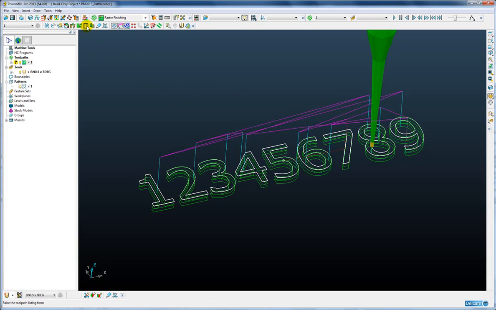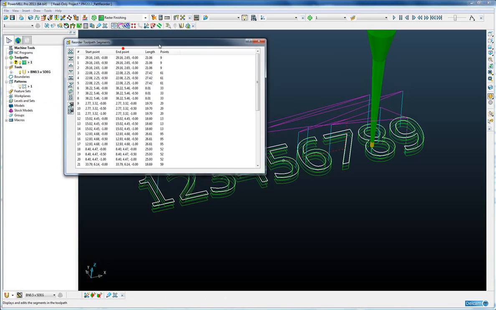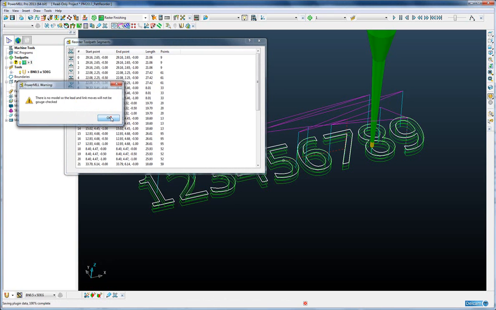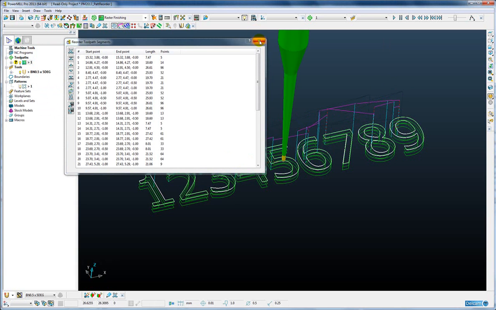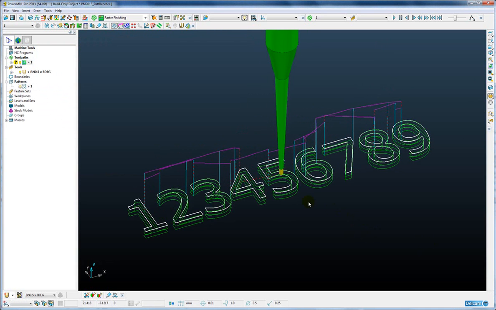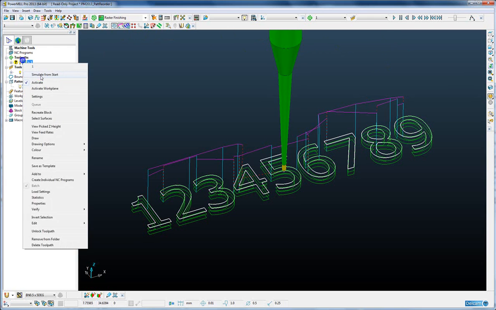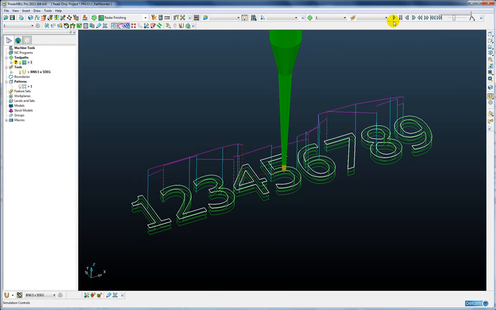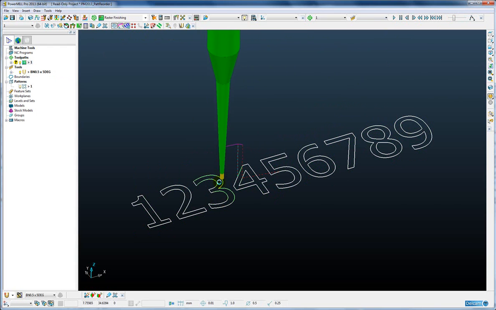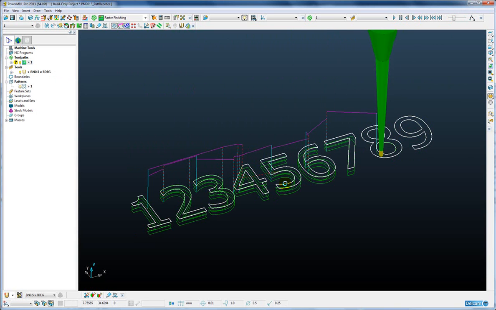Now I could go in to the toolpath reordering and simply do an automatic reorder. However, there's no guarantee that this will give us the correct results. And if I simulate this toolpath from the start again, you can see that although it's improved, it's still jumping about and it has not completely finished machining one number before it moves on to the next number.